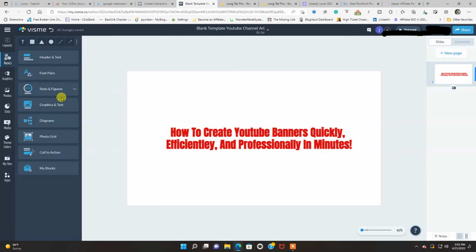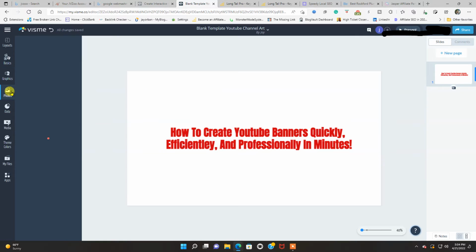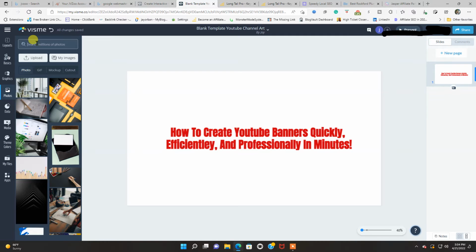And next we are going to go to the photos. Right now you got the layouts, basics, graphics, photos, data, media, theme colors, my files, apps. And you can see all these: call to action, my blocks, diagrams, graphics and text, headers and text and all that good stuff. So you got a lot of options to use here. Quickest and easiest way to do this, you only need 2 of these really. Click photos.